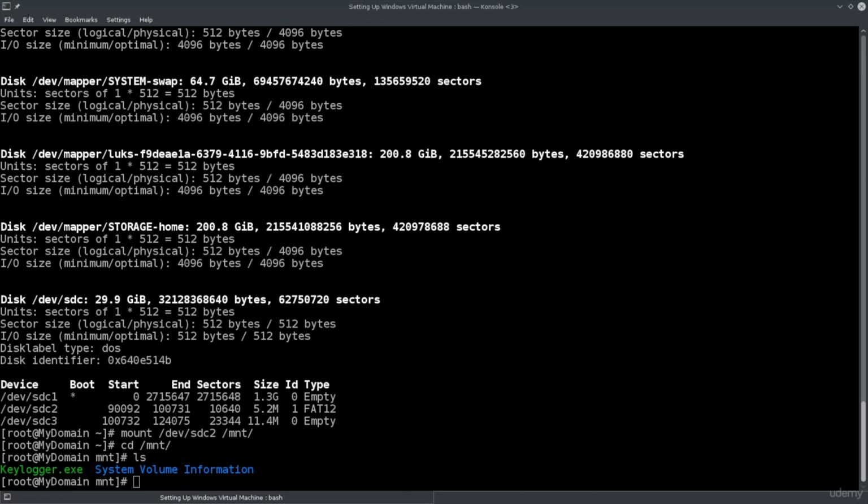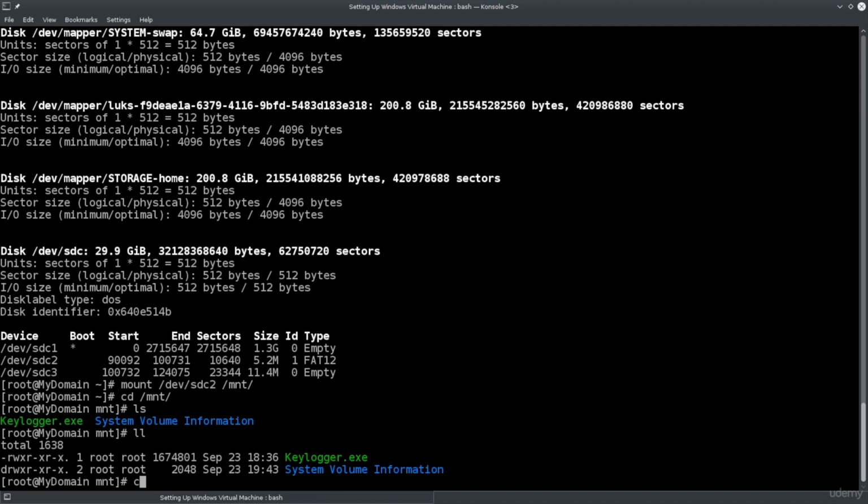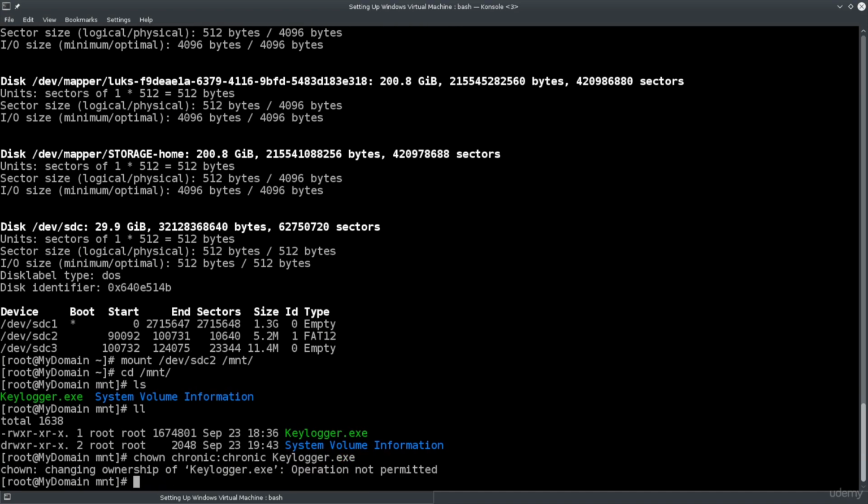Now that that's done, we need to copy this onto the server. So you need to type in scp, then the file which we're going to be copying over, then your username. Actually, this is not going to work, because who owns this file? Root owns this file. So chown chronic keylogger.exe, changing ownership.